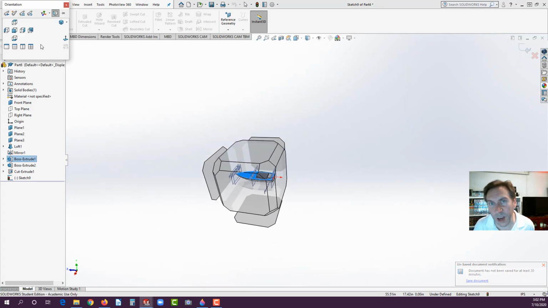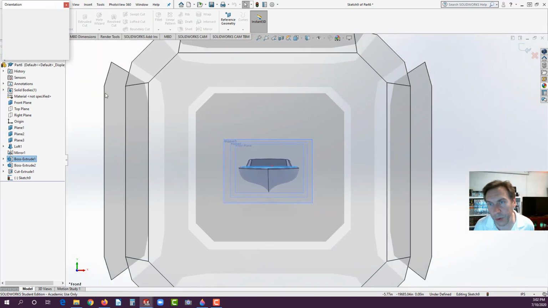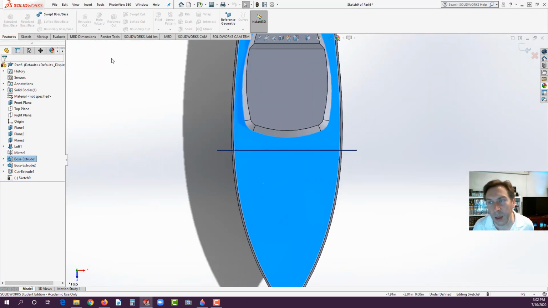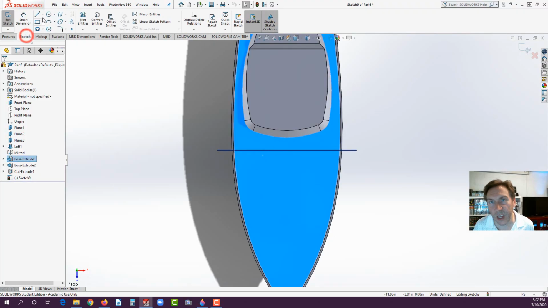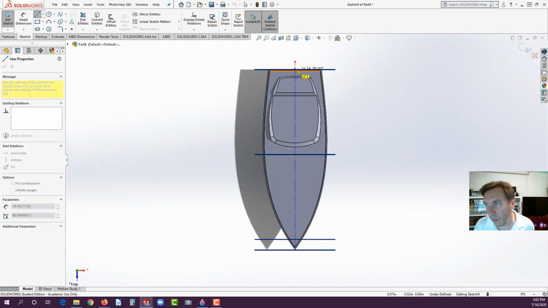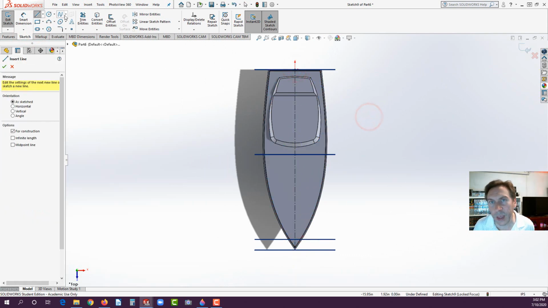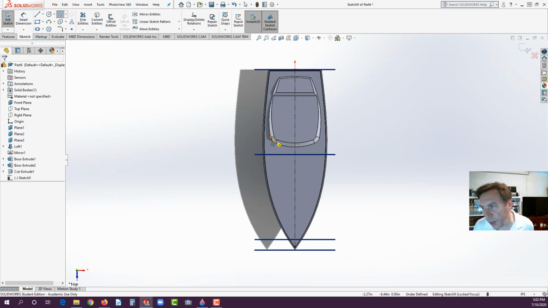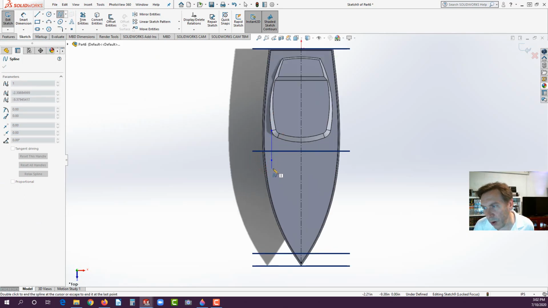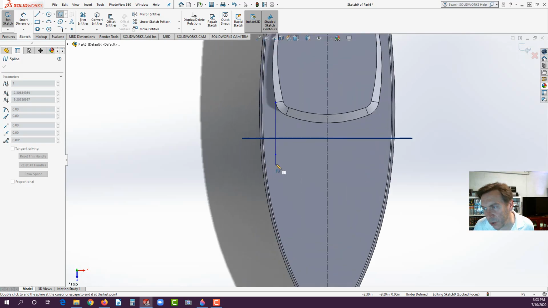And I'm going to go to the top view. And make sure you're in the sketch tool here. I'm going to draw in a center line. And I'm going to proceed. I'm going to take the spline tool. And I'm going to come off like that corner. Now, the more points you put in, the more control you're going to get.